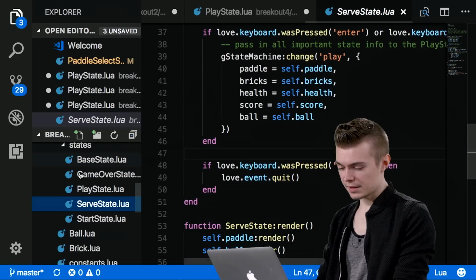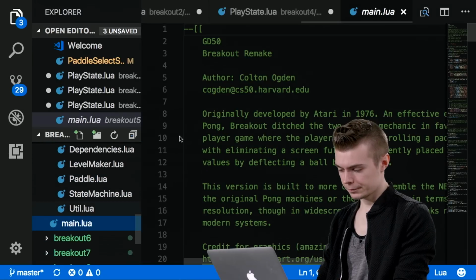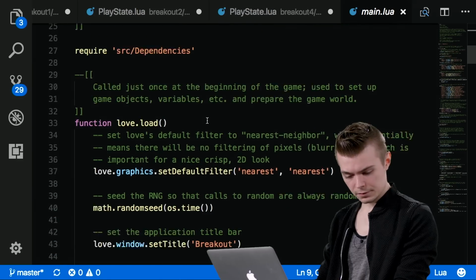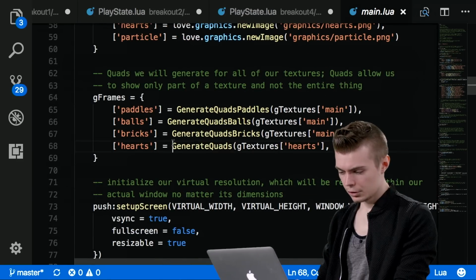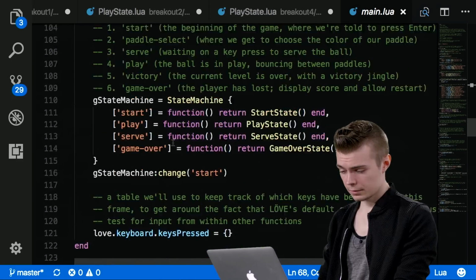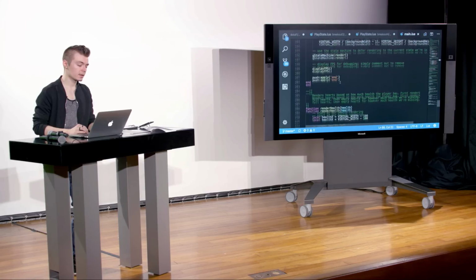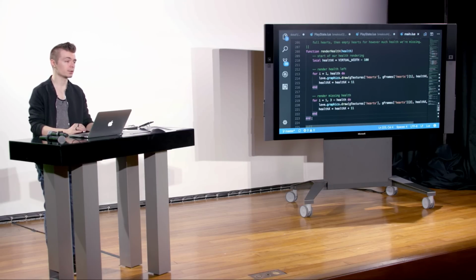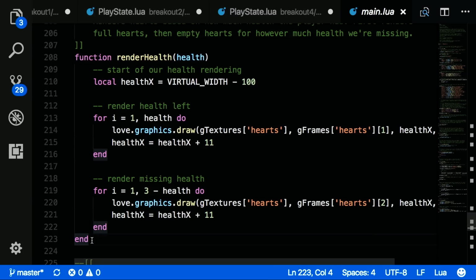And then in our main.lua, we have a new hearts table. On line 208, because we're going to need the ability to render health and our score across several states: play, serve, victory, game over. Actually, not game over, but the three before that. We don't want to duplicate this behavior, so I'm just calling a function called render health, which takes in whatever our health is.